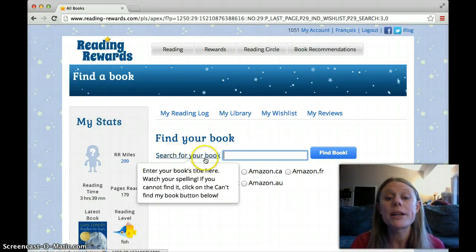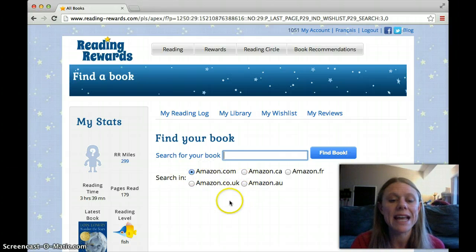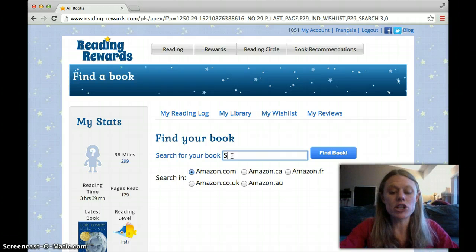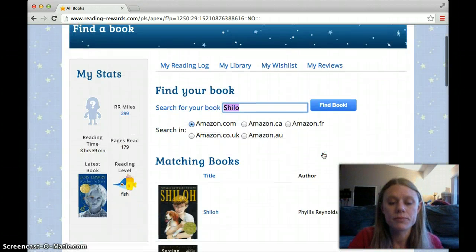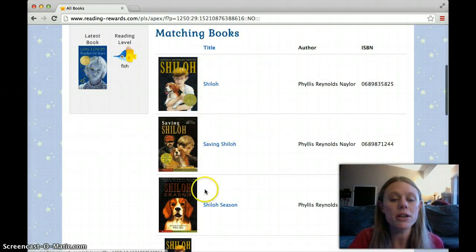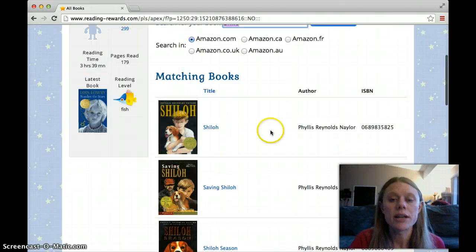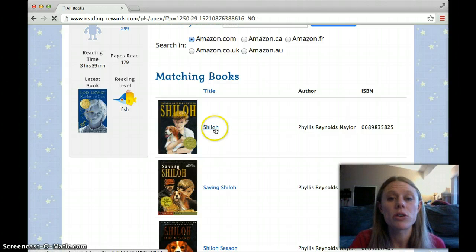And it will bring you to a search engine. No need to change the bottom part here, just leave it as is. Search for your book. So let's say I started reading Shiloh, and then I would hit Find Books. Even if you spell it slightly incorrectly or just put a few letters, it will give you a list of possible books. And I need to find the one that I was reading. So Shiloh by Phyllis Naylor. And I would click right here.